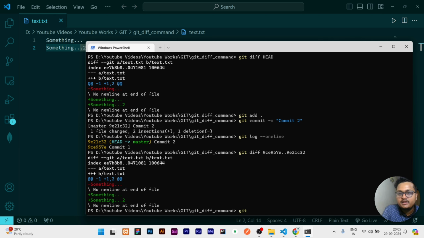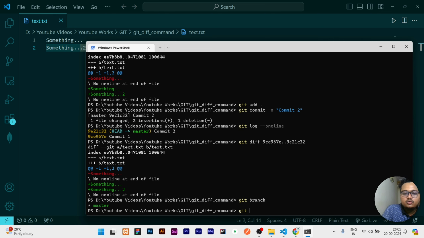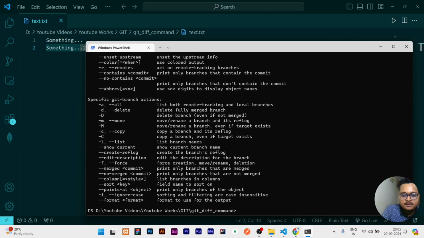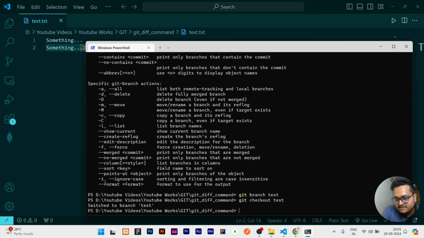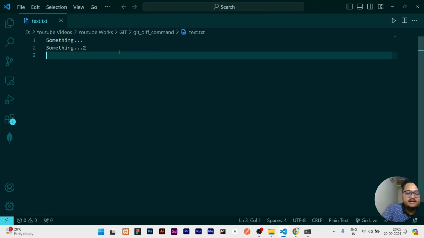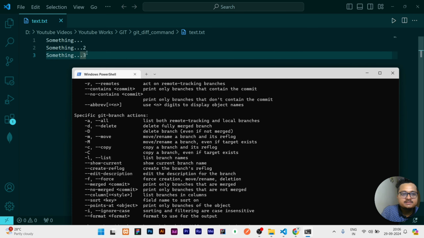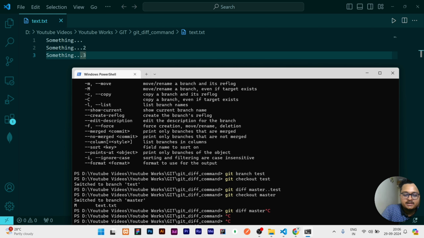Similarly, you can also do it for branches. Right now I only have a master branch because I have not created any branch. The default branch is master. To create a branch, I'll write git branch test. I've created a branch. Then I'll write git checkout test. So I switched to my test branch, and in this test branch I'll make some changes. Let us assume here I'll write something 3. I have written it.